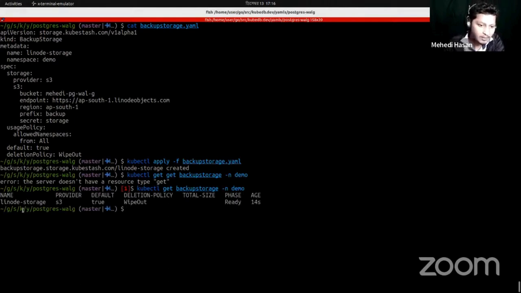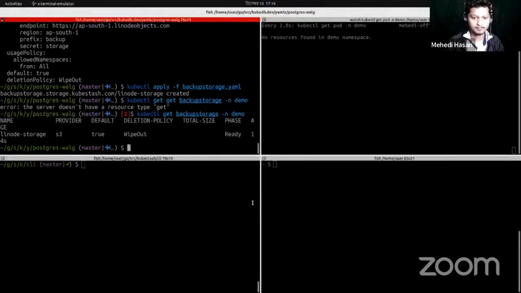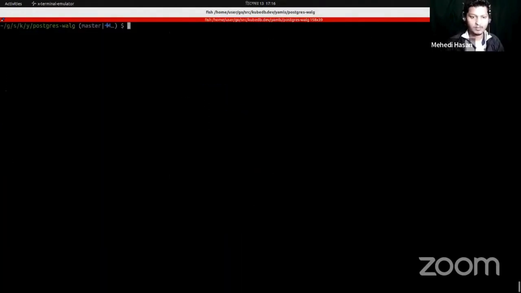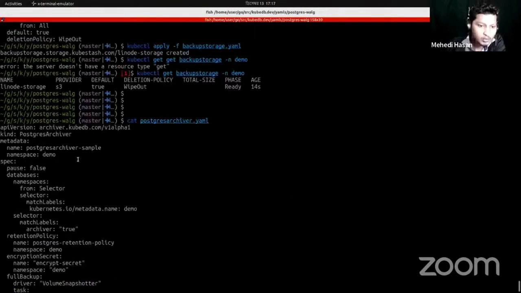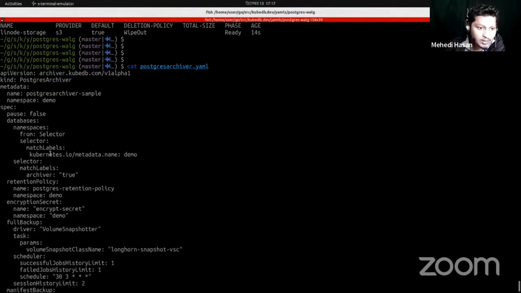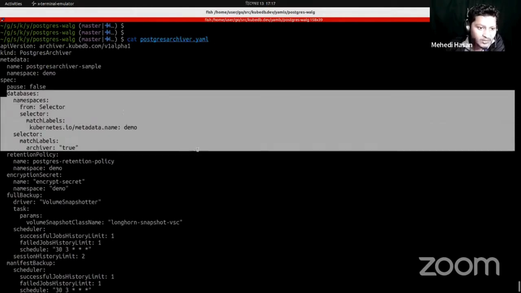So I can see my Linode storage is ready. Now what we need to do is create a Postgres archiver object. So before that, we want to specify this database to archive this data.